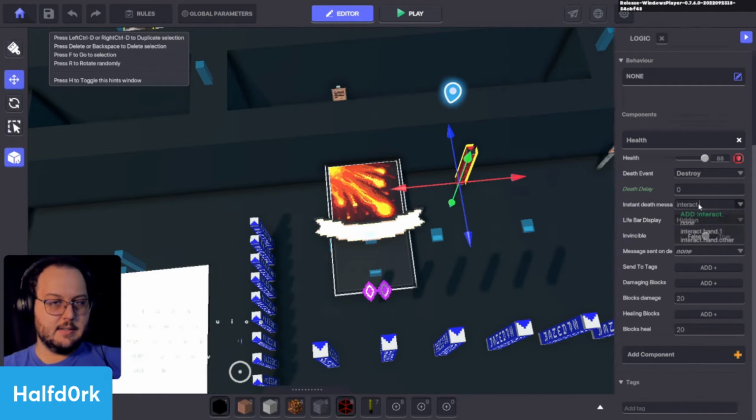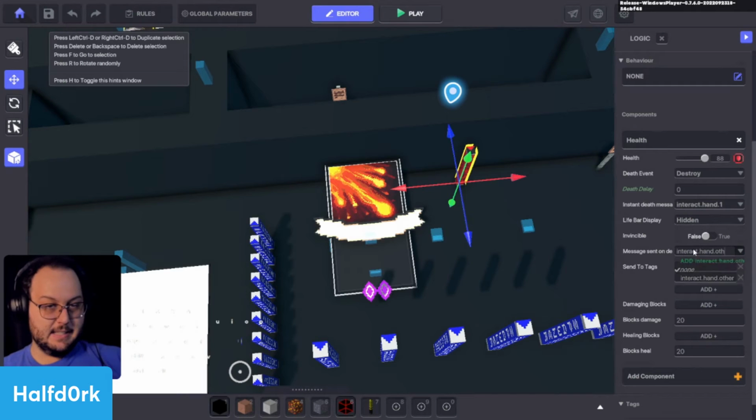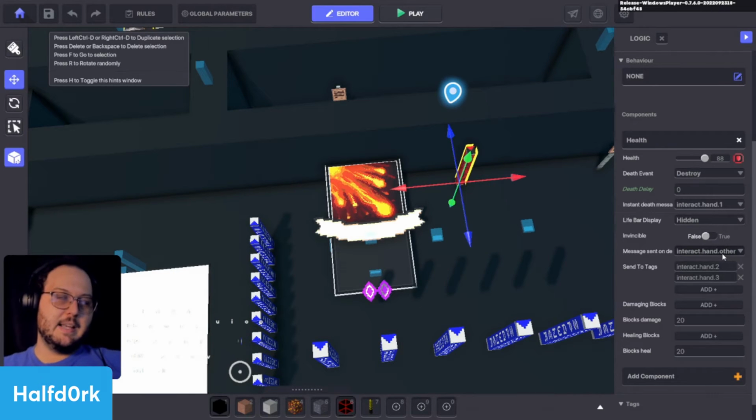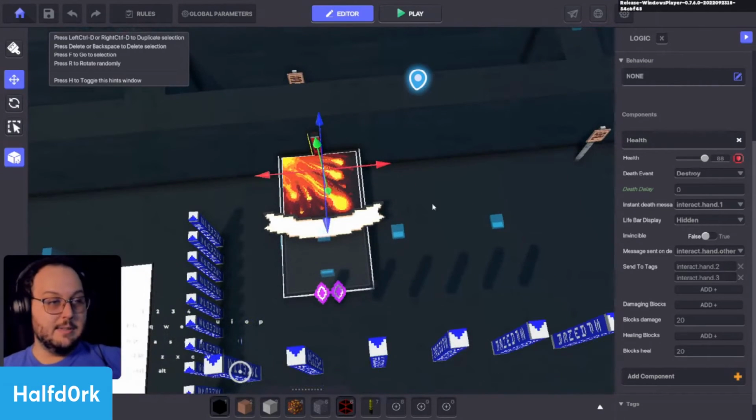So interact.hand.1, I'm going to be doing the interact.hand.other message. And it's going specifically to the opposite cards. So hand.2 and hand.3. So this message, I'm basically making universal, but I'm only sending it to the cards that aren't being used. So for example, if I'm interacting with card number 1, that's going to deactivate 2 and 3.